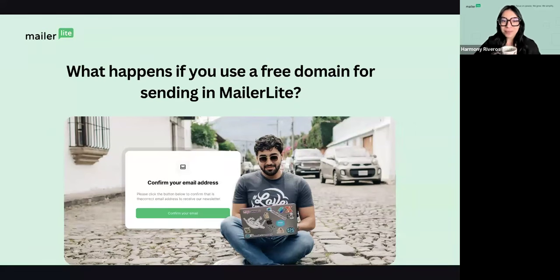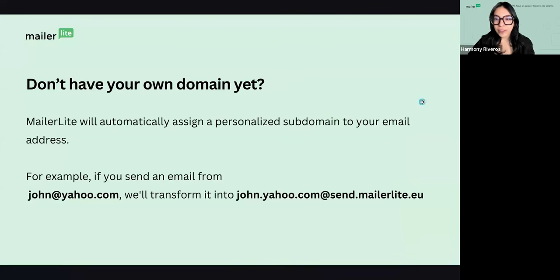Okay, as I mentioned, having a custom sending domain is highly, highly recommended, but it is not mandatory. So what happens if you are using a free domain for sending in MailerLite? If you do not have your own domain yet, for whatever reason, that might be that you're just starting out with MailerLite and you are testing the system and not setting up the domain authentication yet, MailerLite will automatically assign a personalized subdomain to your email address.